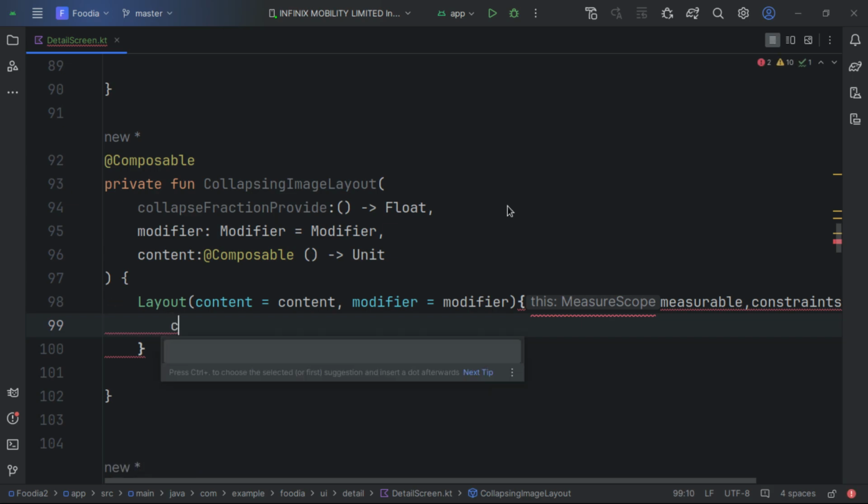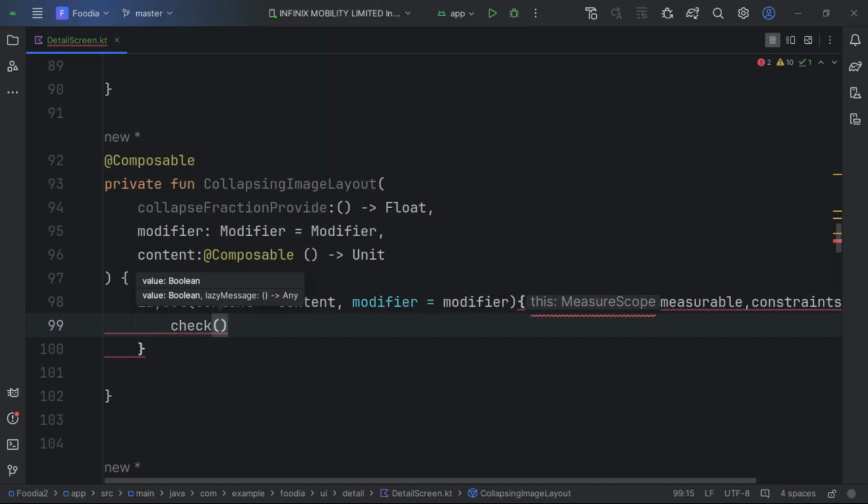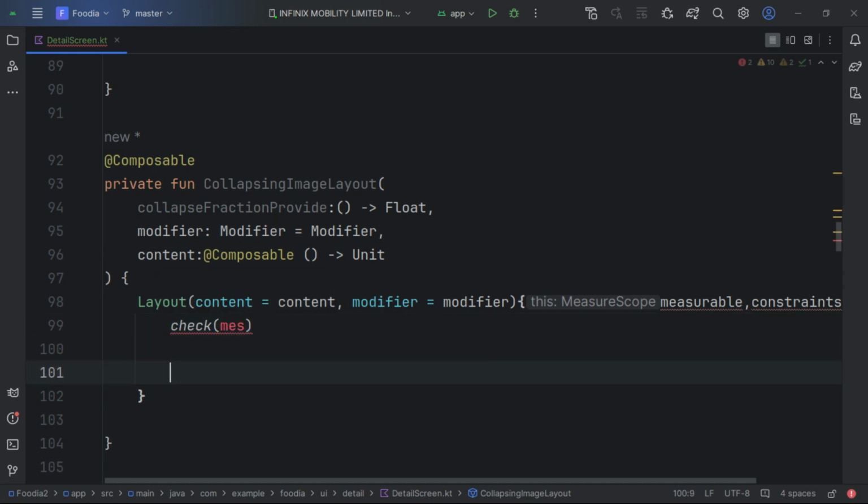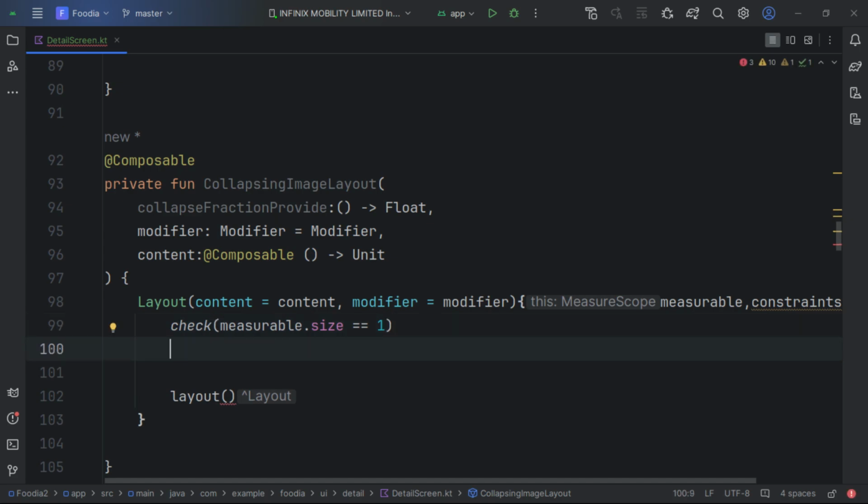Okay, so for our case here, we want first to check inside our measurables. So we can first remove these squiggly lines by calling here a layout. That is going to be removing those lines. So the first case here, we want to call our measurable, and we want first to ensure that our size is going to be equal to 1. So we don't want this collapsing function to be used in more than one child, because we are not going to design it for that purpose. So for this case, we can check first if our measurable size is equal to 1, and basically now we can proceed with other things.